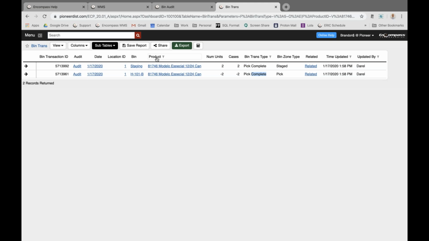So really what we're filtering on is to make sure that it's the same product created by the same user with the same transaction type with timestamps that are right next to each other. So if you've got users hitting the same product, same type of moves within a minute of each other, you might see 4 bin trans or something like that. But this really should just point you to those 2 that happened.